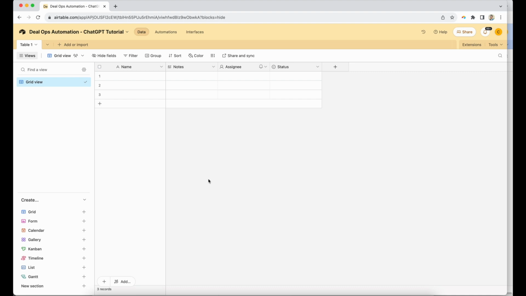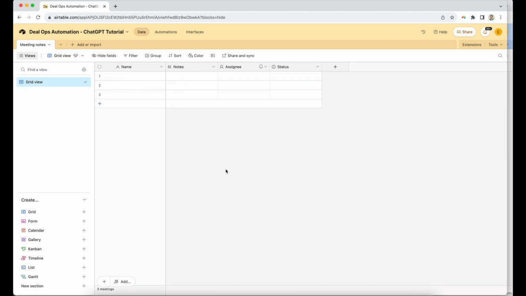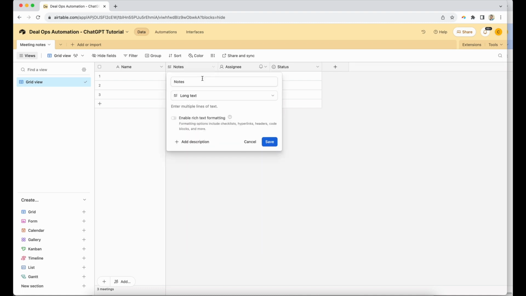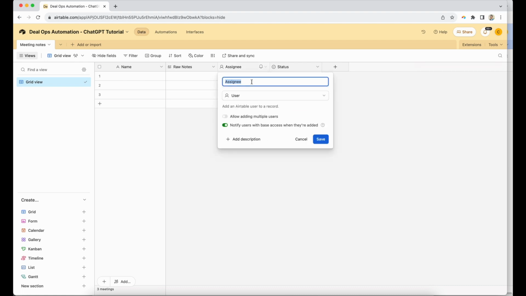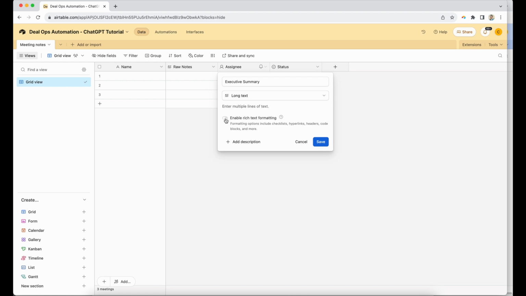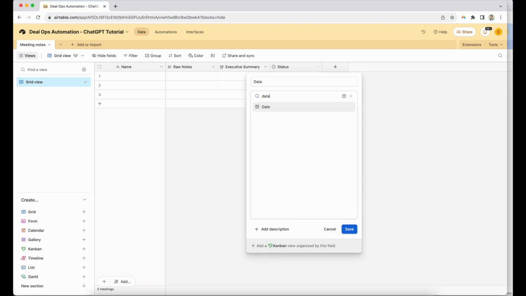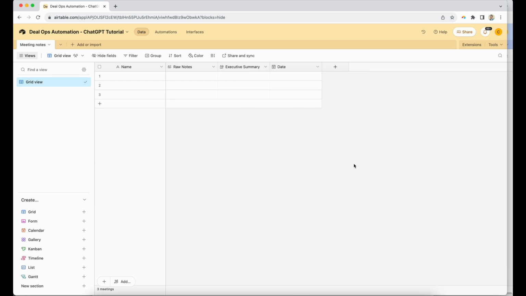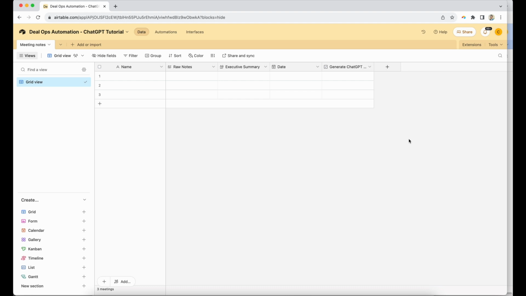So here we are in a new base, and I'm going to start by creating a meeting notes table. Now I'll set up 5 fields for this table. One is the raw meeting notes that I want ChatGPT to summarize. Then another long text field where we'll store ChatGPT's summary. And I'm going to enable rich formatting. Then we'll store the date of the meeting, the checkbox that we'll use to kick off the automation, and finally a formula field for the prompt that we'll be using to tell ChatGPT what to do.